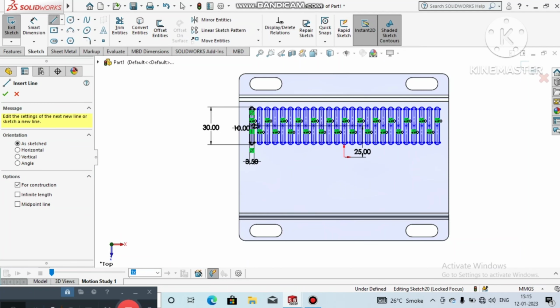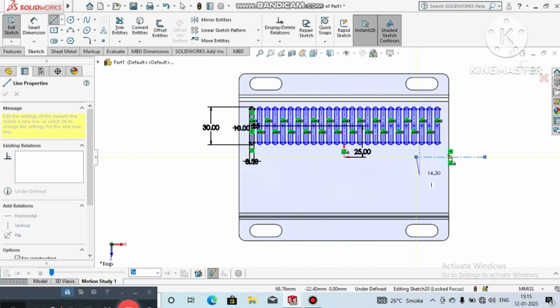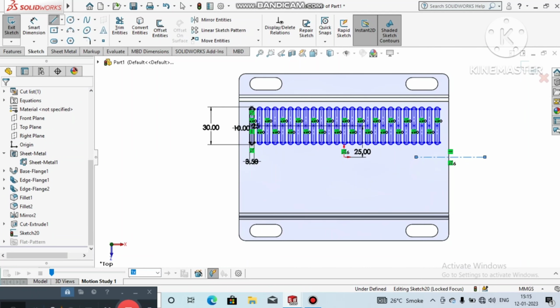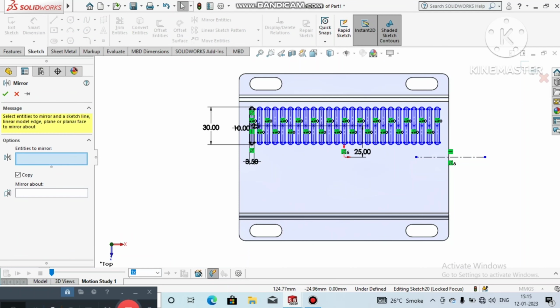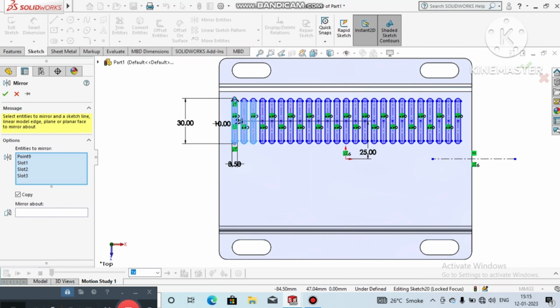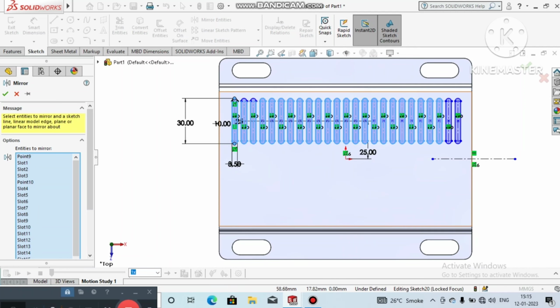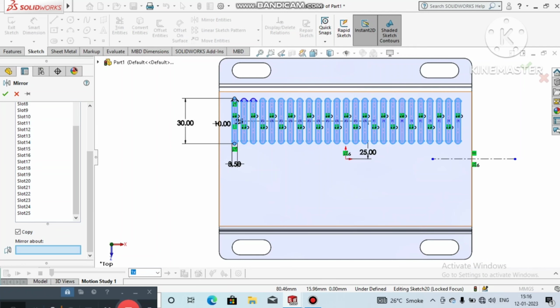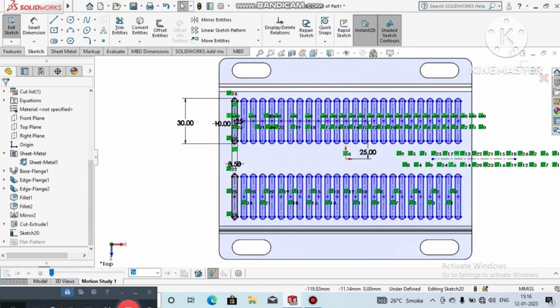And here we create one center line, make sure it is horizontal. And here do one thing, we make the mirror of this straight slot cutout. So select this one and make the mirror. Mirror to this side. Now okay.